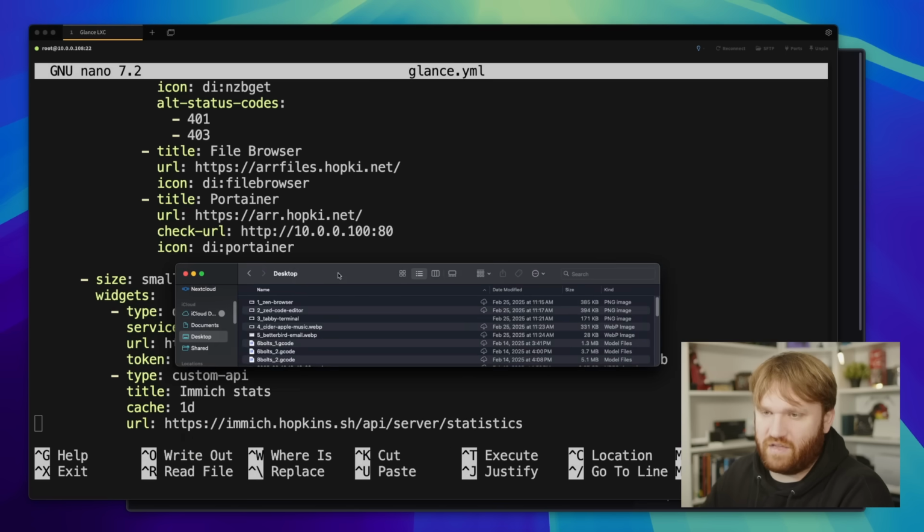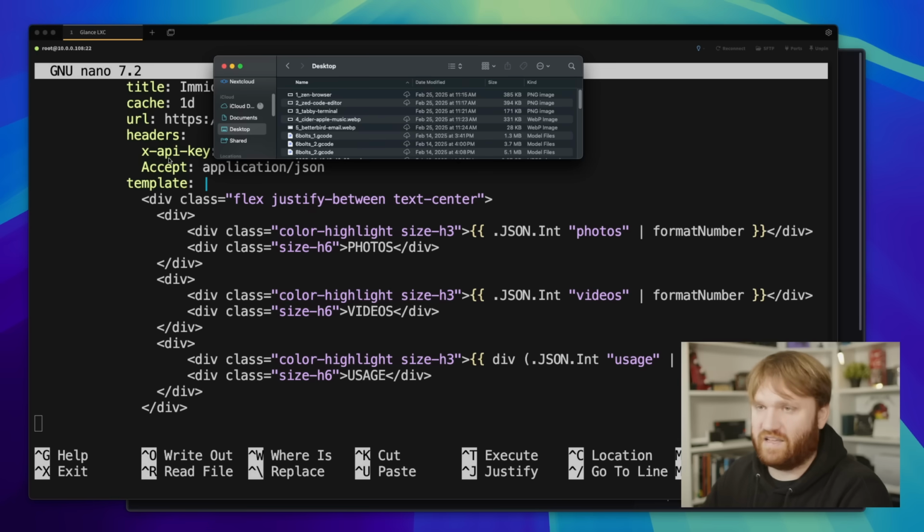And then it's the same thing right here for image. This one is using a custom API. We have image stats, 1 day URL. And then here, since this is custom, you do have to create your own little template.